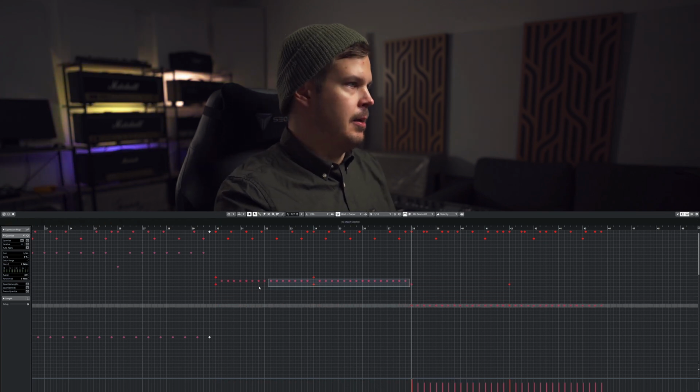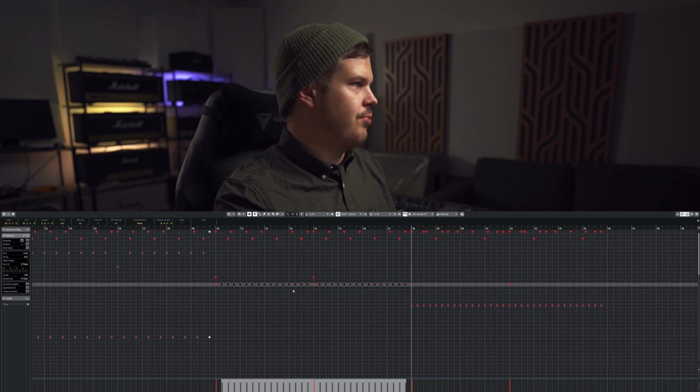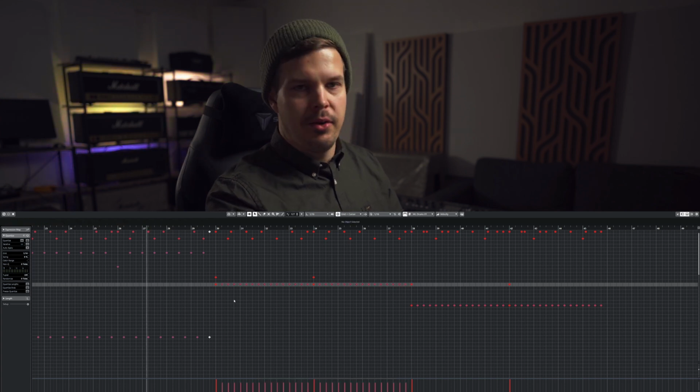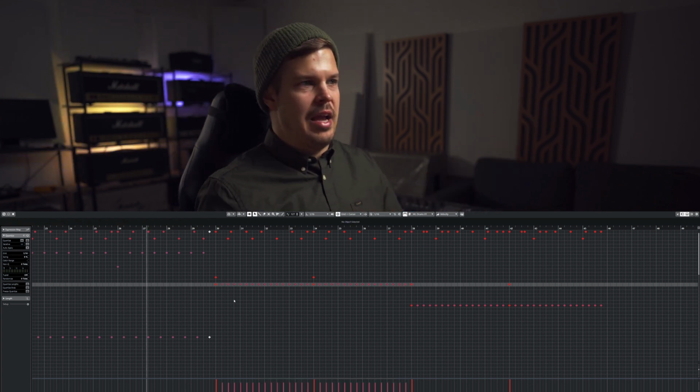Okay, and potentially it will sound different if we use a different crash for sort of the first part as well. So now coming from the verse to this kind of ending riff.